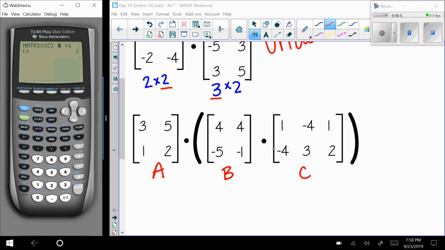So this one we have 2 rows and 3 columns. So we're going to do a 2 by 3. Again, double check, make sure your numbers are in the same positions as they are in the matrix on your paper. So we're going to do 1, -4, 1, -4, 3, and 2. Okay, so we're going to quit that. Now we're going to go ahead and type this in exactly as we see it here.